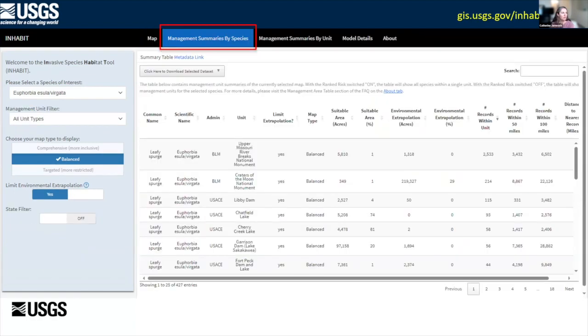So we also have the tabular summaries that I mentioned earlier. And so the first set of management summaries that we have are management summaries by species. And so again, here you can select a species of interest, and then it'll provide summary information for all different types of management units. And so in the table, we have the species name, we have the name of the unit, and then we have information on the amount of suitable area for that species in that unit.